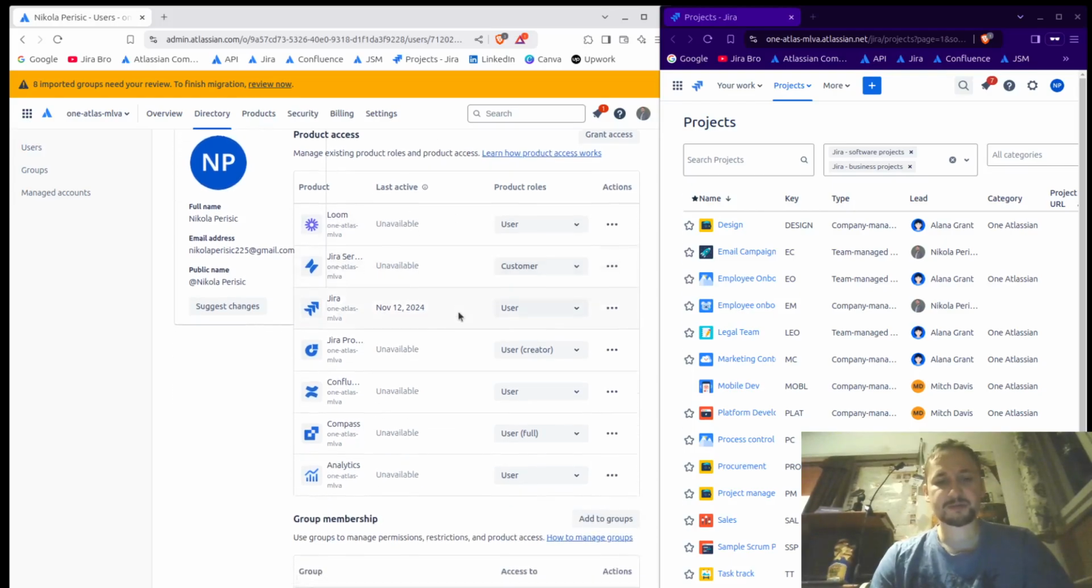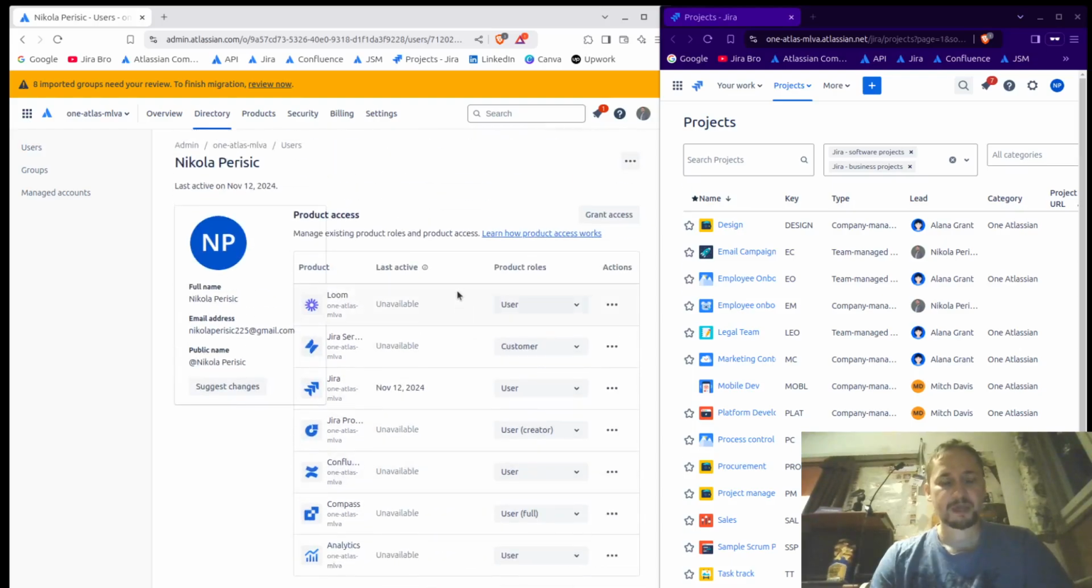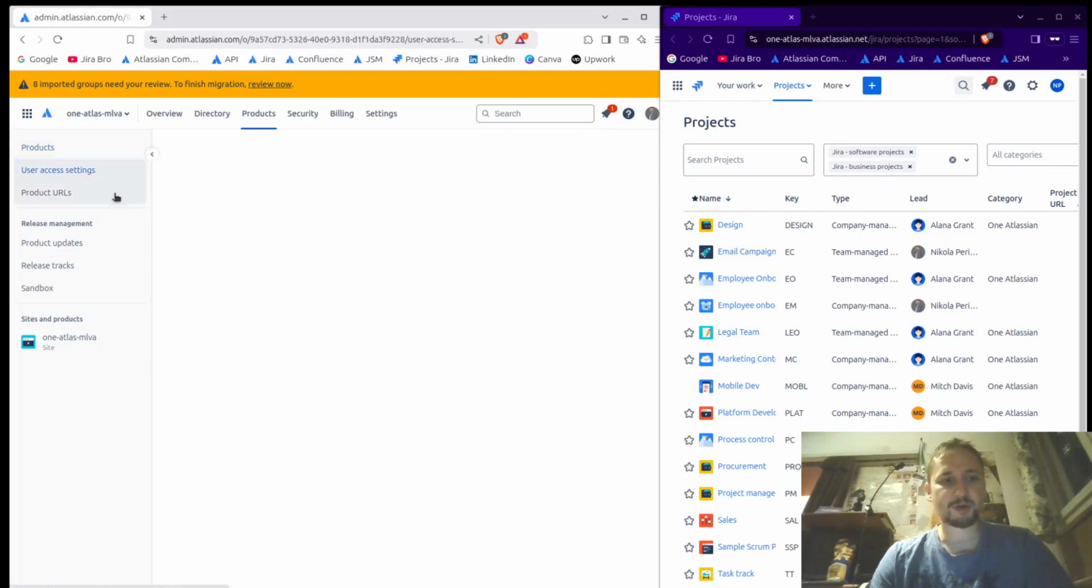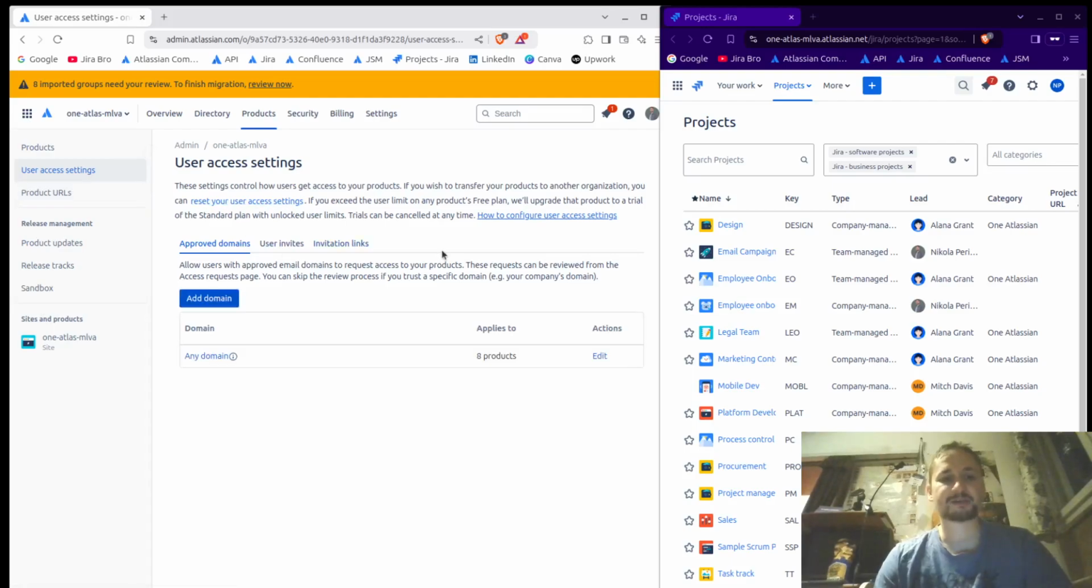So that is one thing. Another thing that I want you to know is, of course, they have access to the products, and they can manage this part of the user access settings, where they can manage the approved domains, user invites, and the invitation links. When it comes to the approved domains, you can add your own custom domain, which you can actually verify.